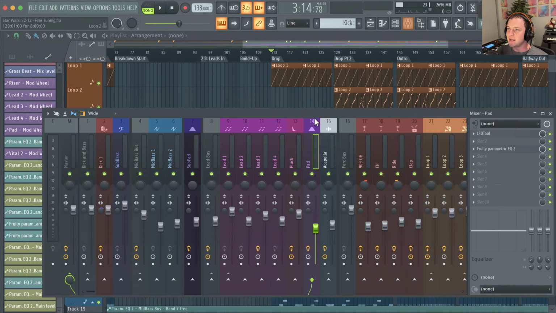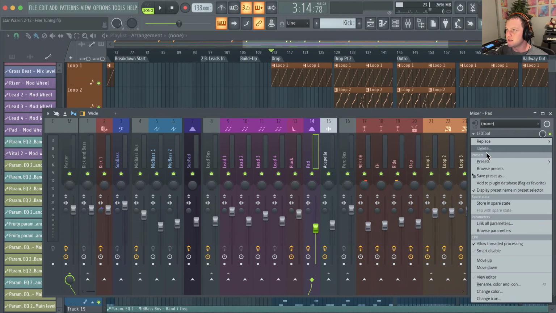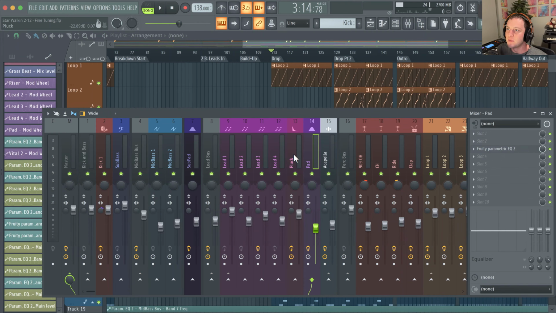But let's go ahead and get started with doing this. I'm not going to use LFO tool. We're going to do this internally with FL Studio. So the first way is using actual sidechain compression.